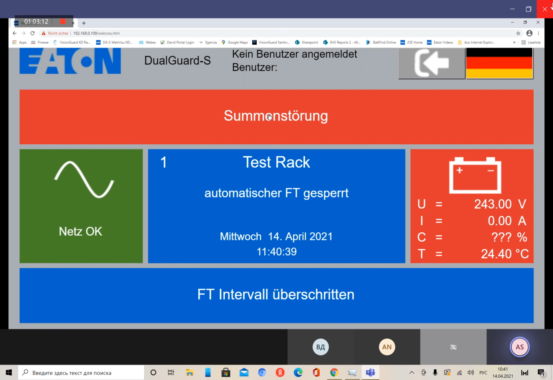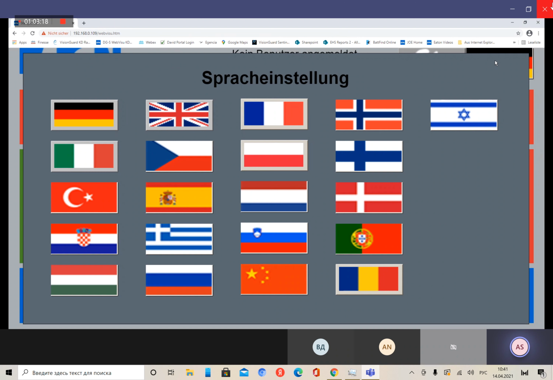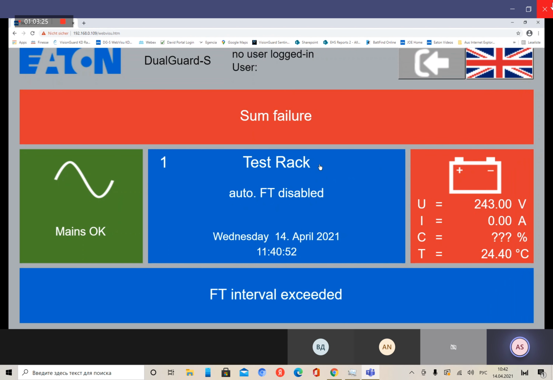Okay. So first of all, you can see a general overview and the wrong language. So I would like to change it, right? We don't like to have it in German here. I would like to have it in English. There we go. Good. You can see general information. We have some failure. This is general basic information. The mains are okay. So if I would have a mains failure right now, this will turn red. The name of the system, you can see that the automatic function test is disabled right now. You can enable and disable the function test in the menu. For sure, we can see the date, and we can see some battery information.